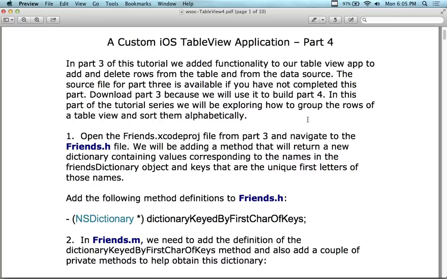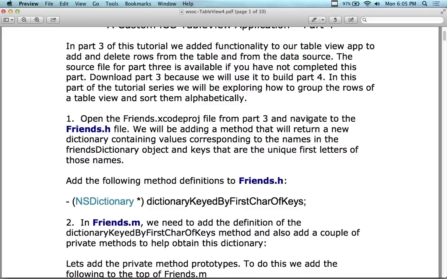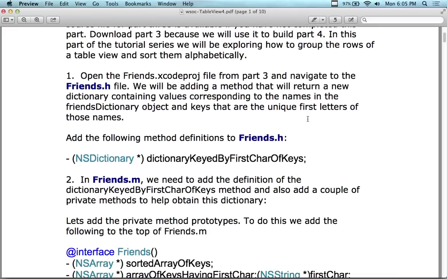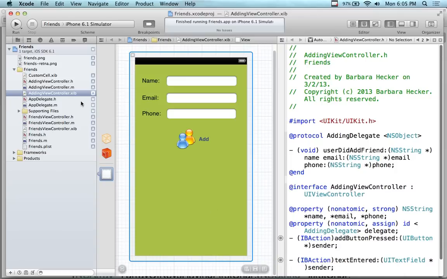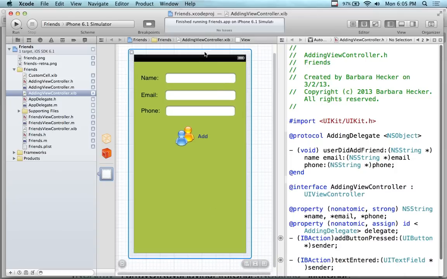So in this part of the series, we're going to be exploring how to group the rows of the tables and then sort them alphabetically. So we're going to add a little bit more features to this. So go ahead and open up the friends Xcode project itself, which I've done a few minutes ago. We're going to navigate to and find the friends.h file. So the Friends app here, just to refresh your memory, because it's kind of weird starting over at the 4th part of the tutorial, by the way.